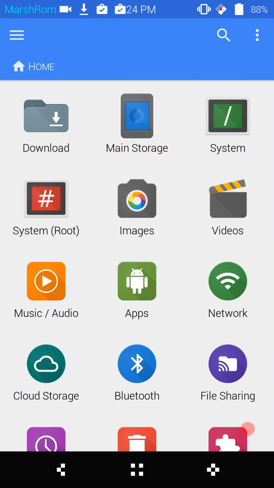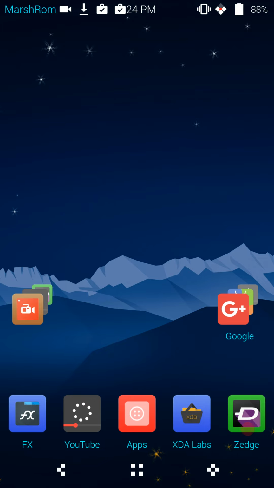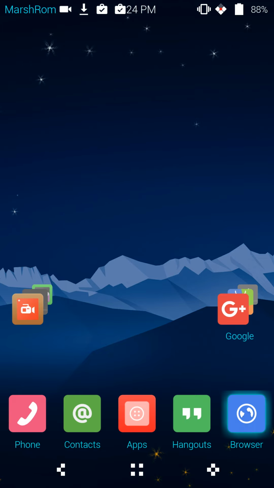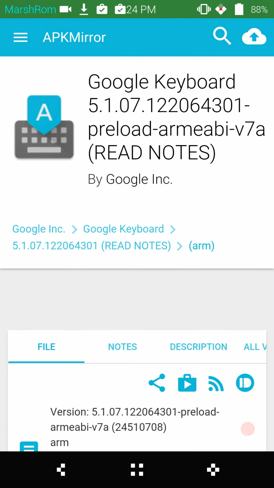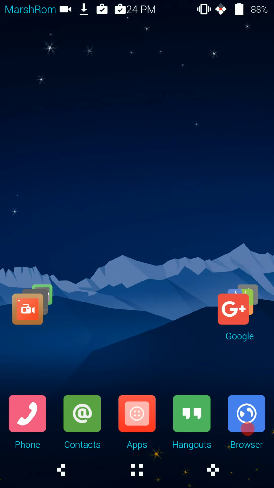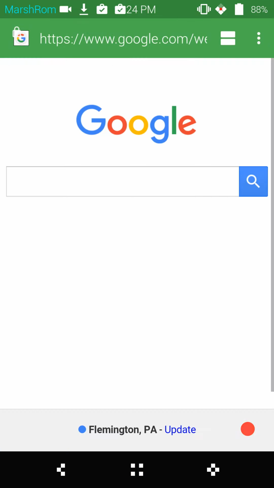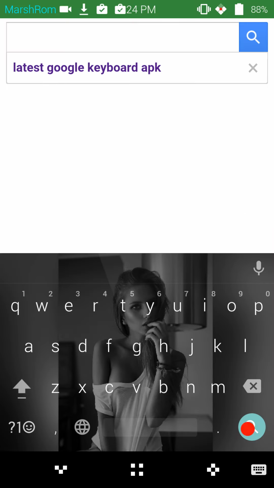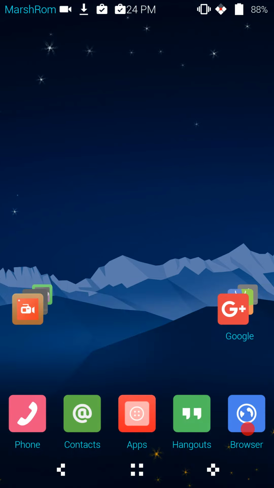Now, when I go to do a search, let's go back in here. And when I go to do a search, there is my keyboard. It's pretty awesome. Alright guys, well I hope you liked the ROM and, of course, the N Preview Google Keyboard walkthrough.